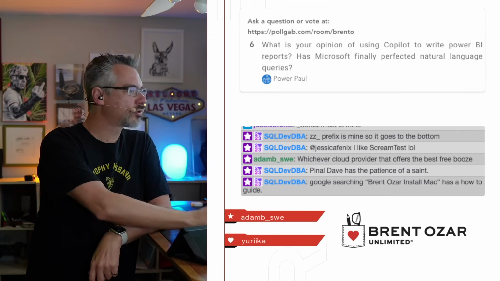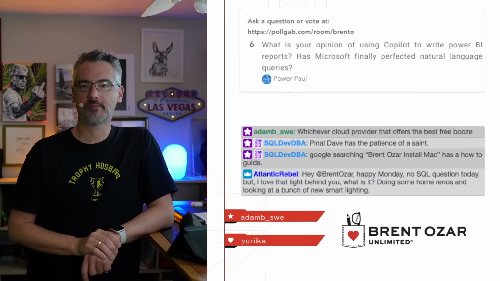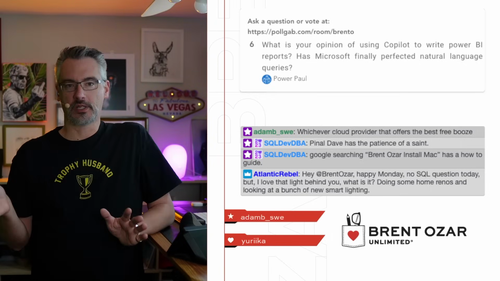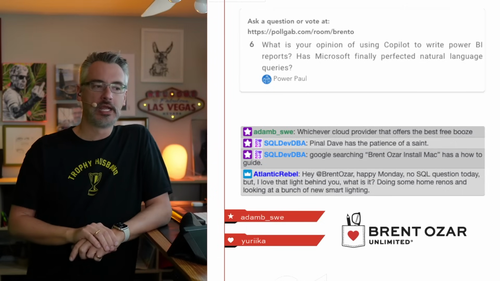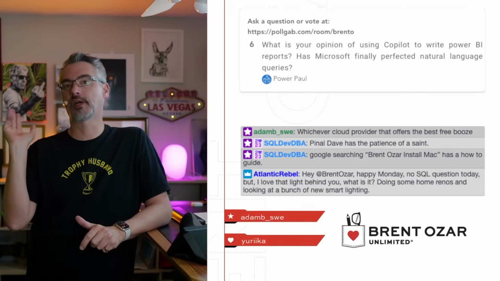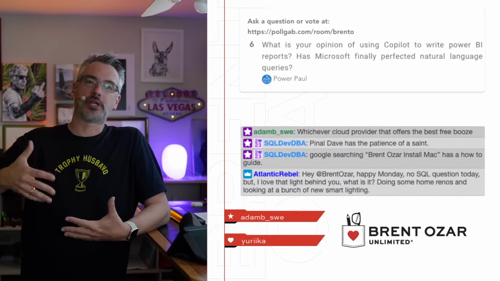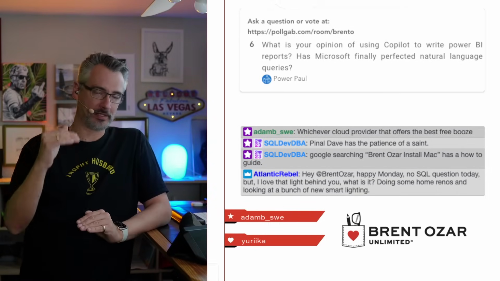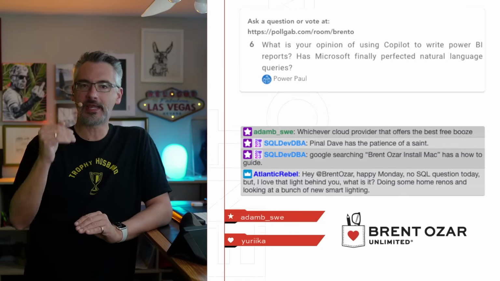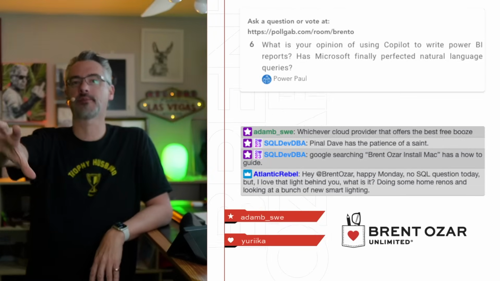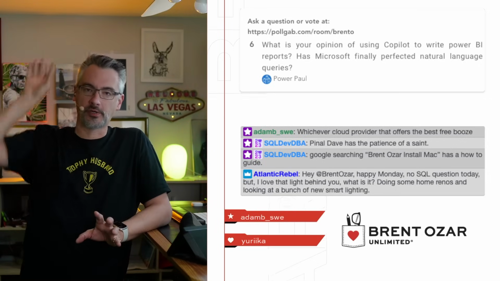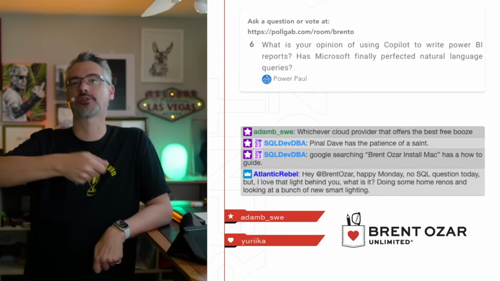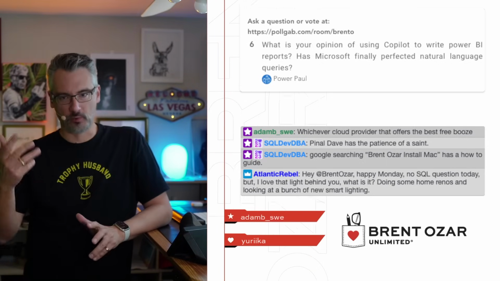Next up, Power Paul says, what is your opinion of using Copilot to write Power BI reports? Has Microsoft finally perfected natural language queries? Not even close. That is a relatively brand new technology, and it writes totally crappy queries under most circumstances. It just doesn't know enough about your database. Current AI large language models have a relatively limited context, and they can't just go assess the entire database and memorize your entire table structure in a way that makes it useful for them to answer questions. You have to spoon feed them the table structure fairly frequently. So it doesn't work very well.